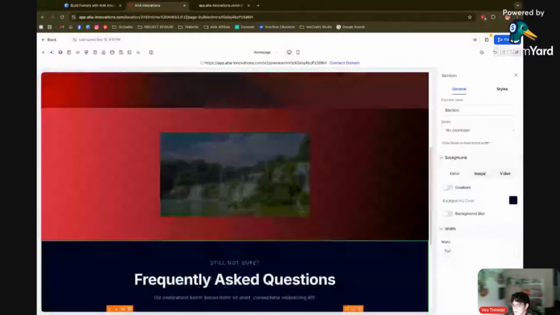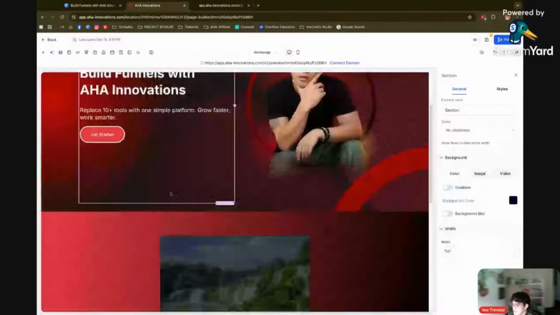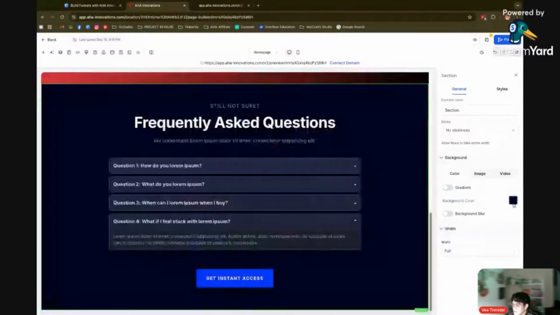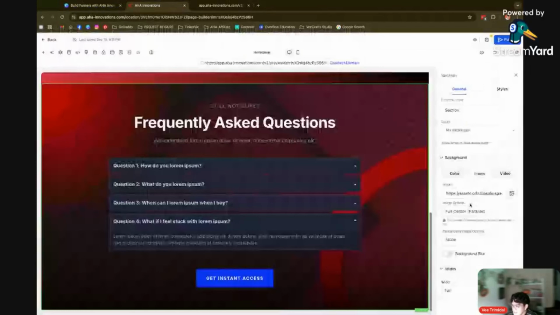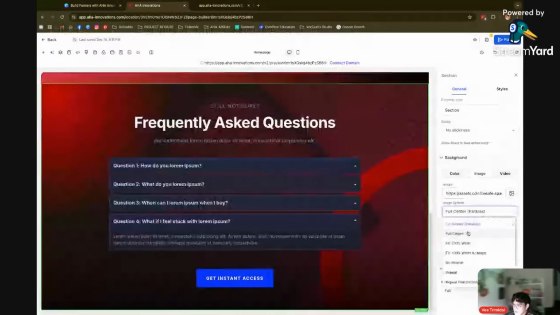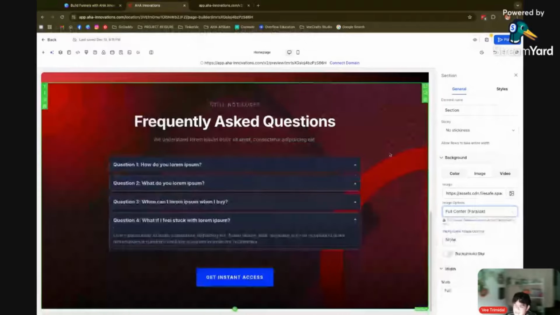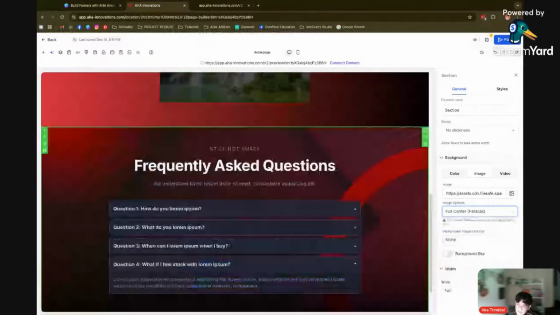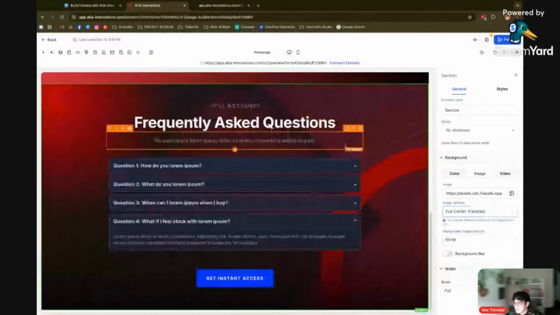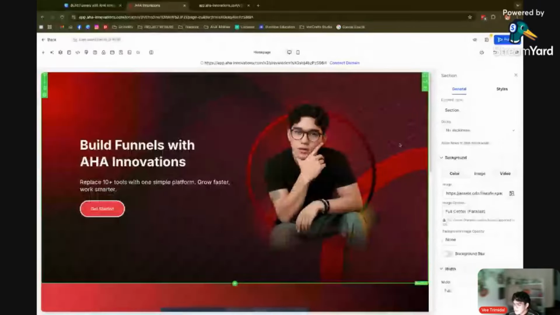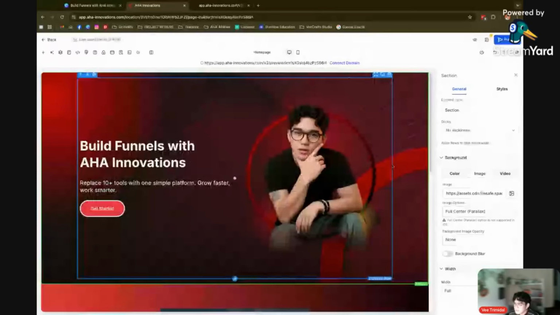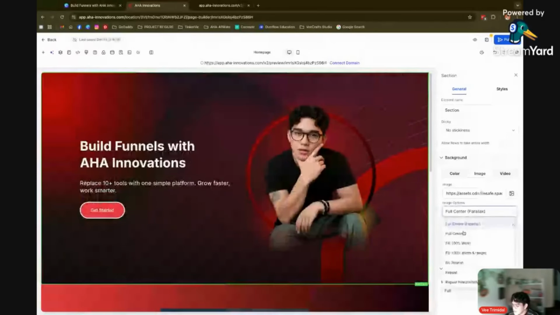If you want to customize it again, just click or add an image. You can customize your image. You can make it full center or parallax. What parallax does is the background image doesn't scroll. So it's like this. Here. Okay. I don't want to make my background parallax here. I just want it to be full center.